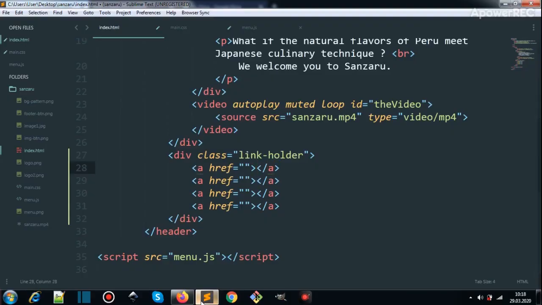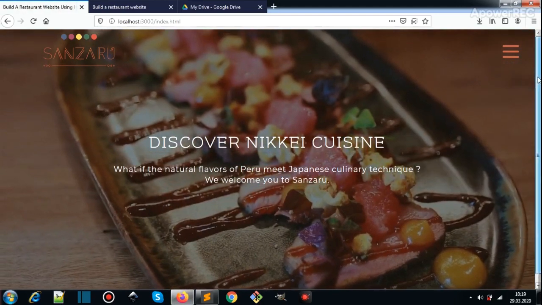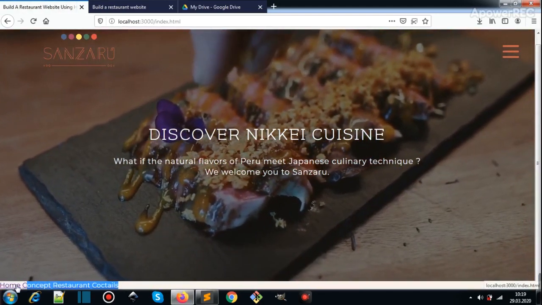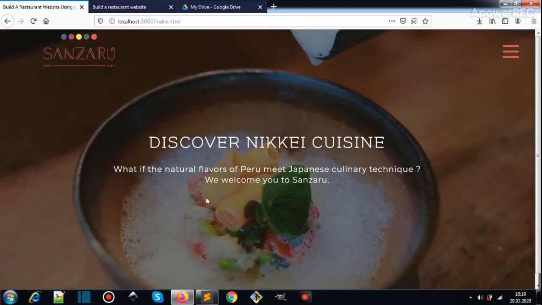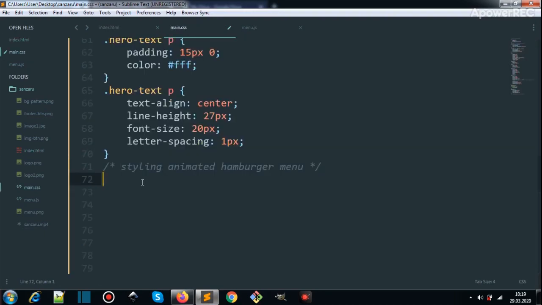Now let's add links. The first one, home, concept, and restaurant, and the last is cocktails. Let's save it and see in the browser. Here you can see the links. Let's copy the class link holder, and paste it here in the CSS file. And let's style it.